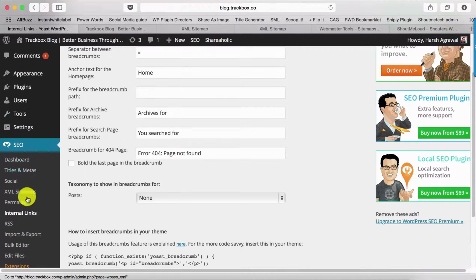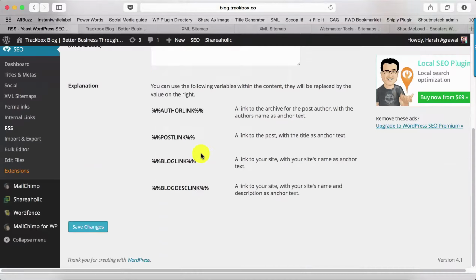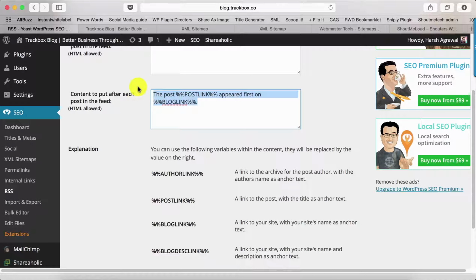We'll leave the breadcrumbs for now, and the next step is the content of your RSS feed. This is a very good feature of the SEO by Yoast plugin. Earlier there was a plugin called RSS footer plugin which used to have this feature. Whenever you publish a blog post, when somebody is reading it in the feed, it will show a message saying that the link of the post appeared first on your blog. That is very helpful, especially if somebody is copying your blog post via feeds. So it will always link back to your blog.